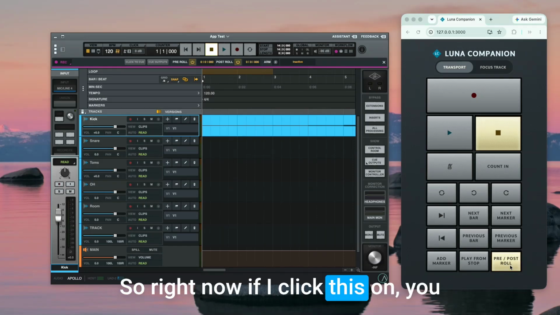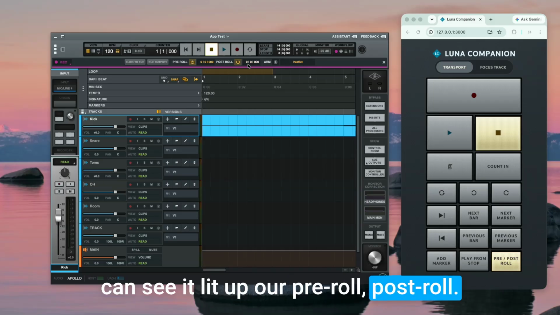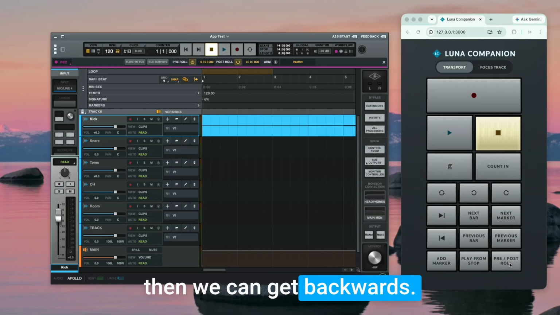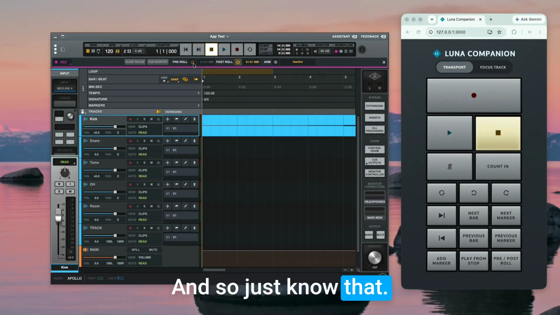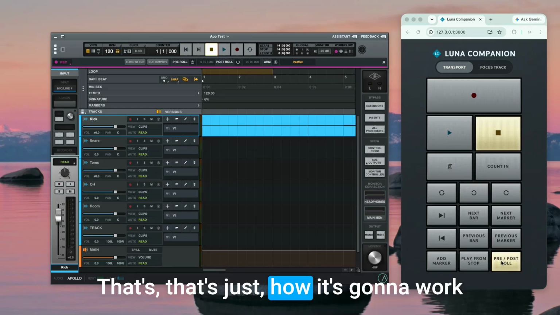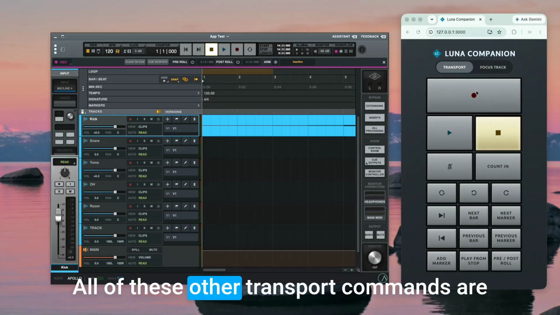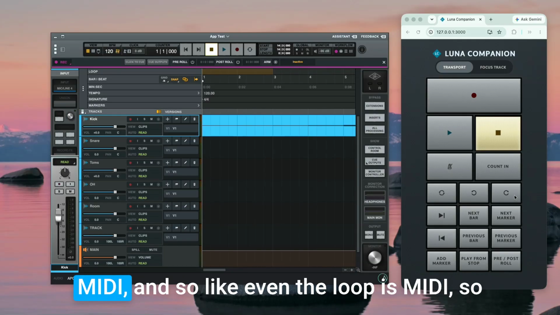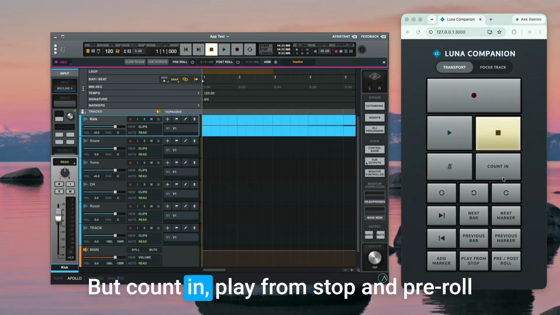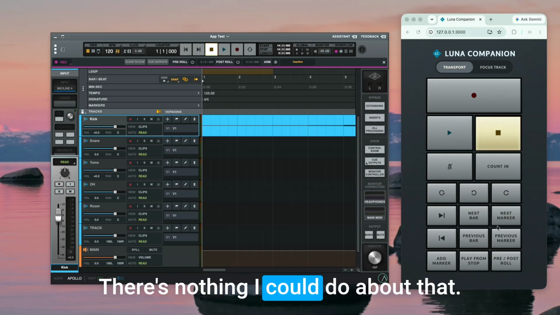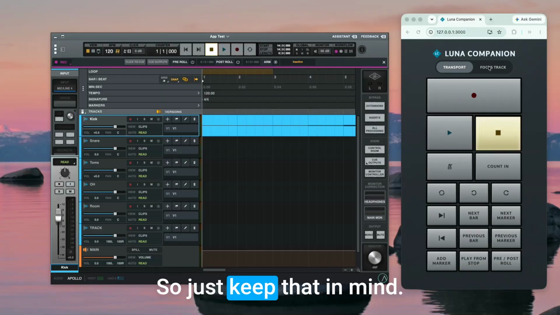So right now, if I click this on, you can see it lit up our pre-roll, post-roll. But if I change that here, then we can get backwards. And so just know that that's just how it's going to work with keystroke-driven commands. All of these other transport commands are MIDI, so even the loop is MIDI. But count-in, play from stop, and pre-roll and post-roll, those can be out of sync. There's nothing I could do about that. So just keep that in mind.